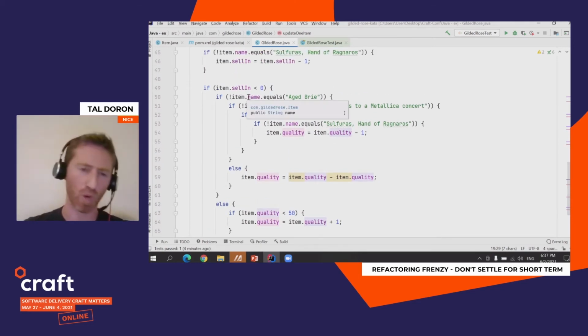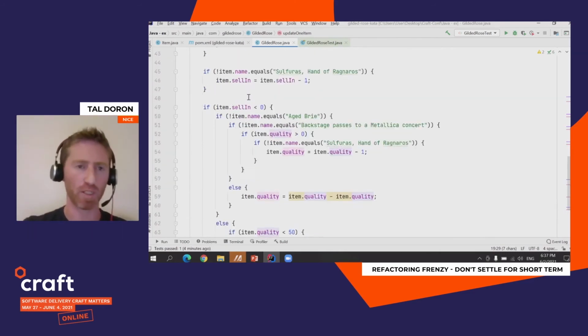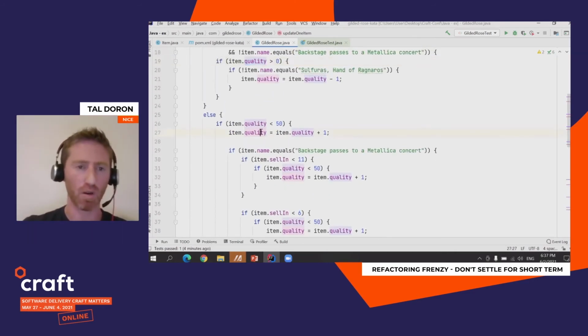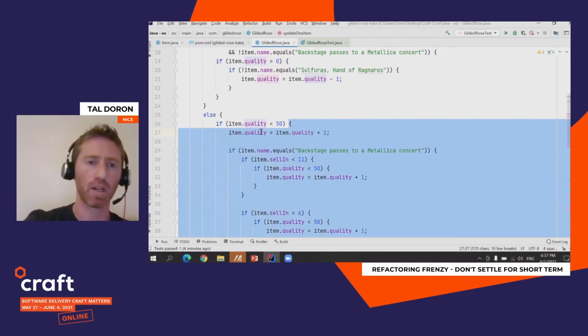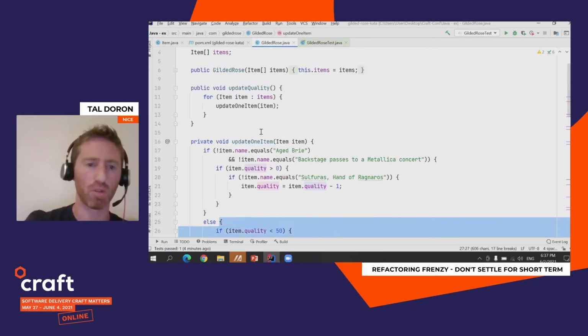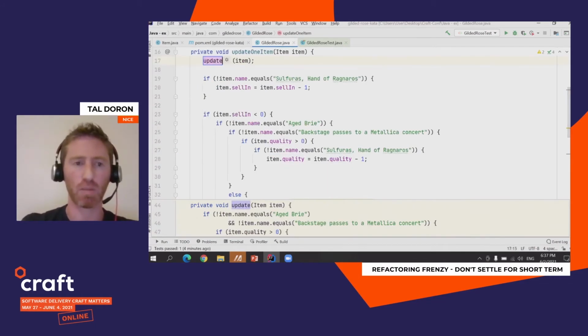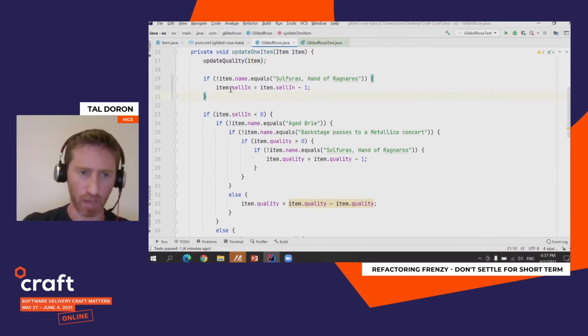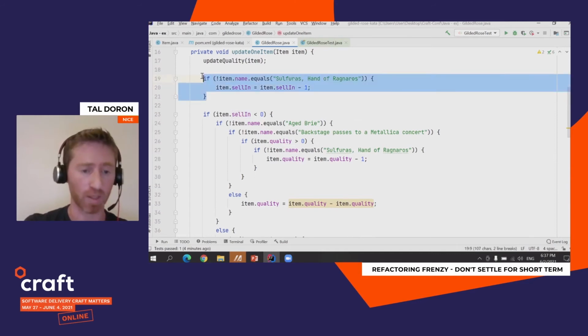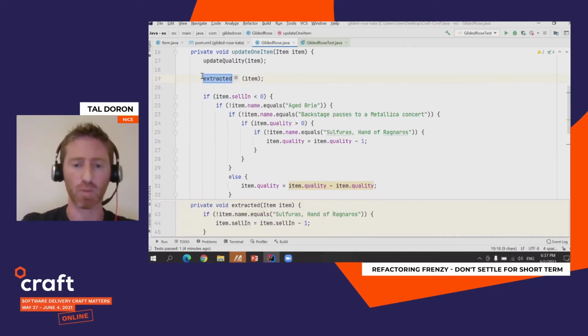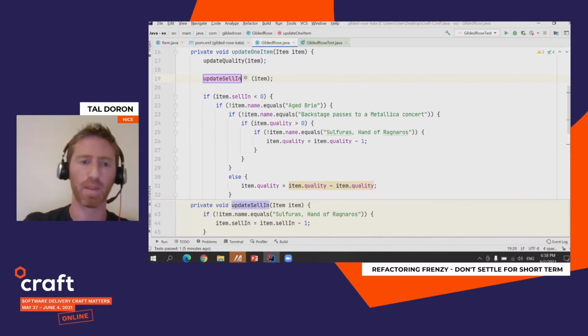If you remember from the requirements, it's a special case. So I'm going to divide it as follows. I'm going to take all the code up here, again, using Control W. I'm going to take all the code here, extract it to a method, and I'm going to call it update quality. Great. And then I'm going to take sell-in and do the same. I can see that sell-in is updated here and actually only here. Great, so I'm going to take this, extract it to a method. I'm going to call it update sell-in.